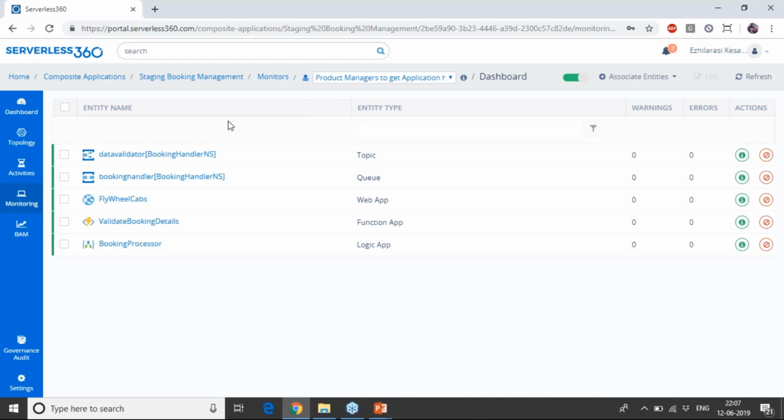Unlike monitors in Azure portal, in Serverless360 you can associate multiple entities or resources into a single status or threshold monitor, and that is why we call them consolidated monitoring.